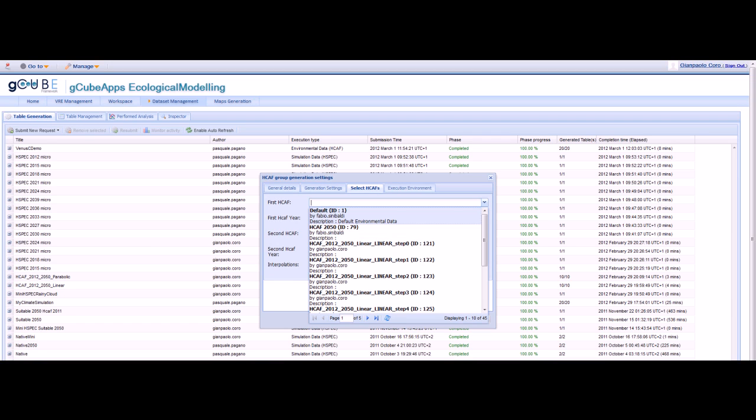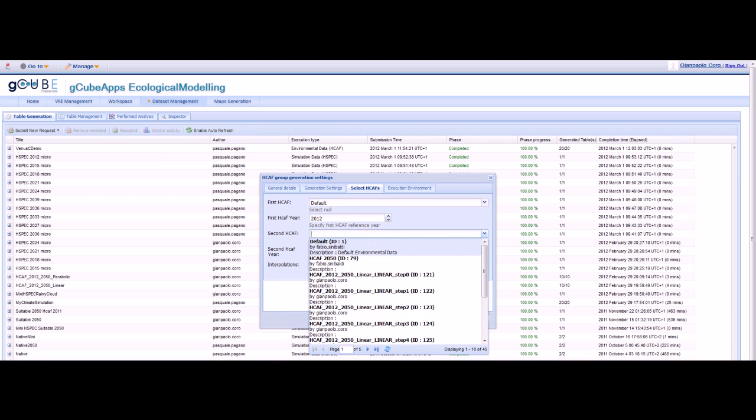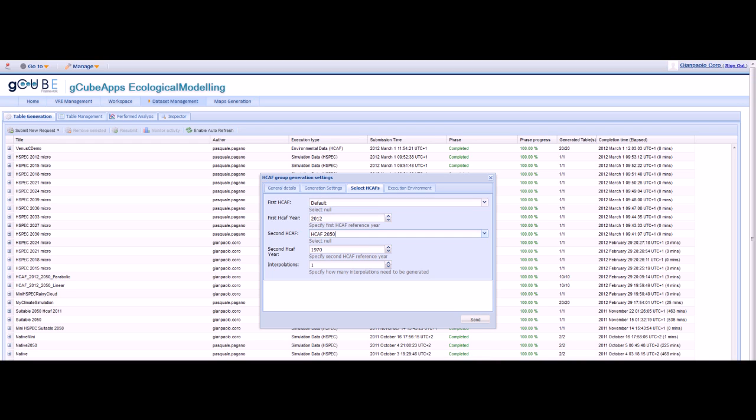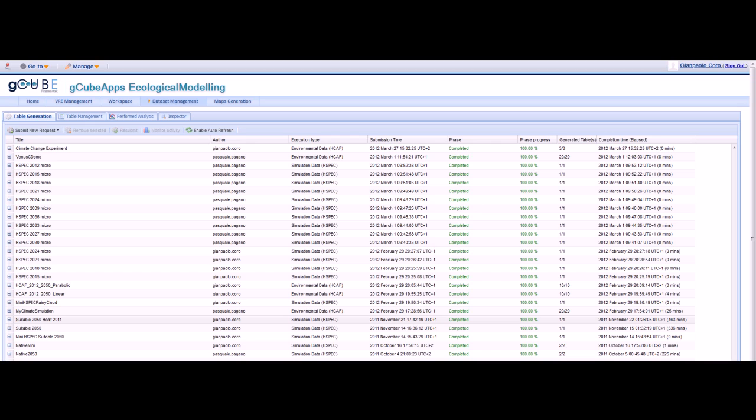Then, we need to specify the first table representing the starting scenario and the year this corresponds to. We have to specify the ending table. For example, we take the table for the year 2050 and we put the number of the interpolation we want. We can select the execution environment in which the process will run. We can check the status of the computation by clicking on the Refresh button.